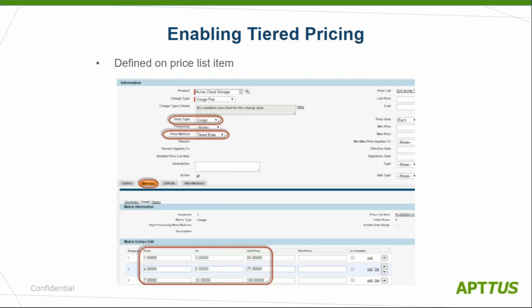So these three things I have to specify on the price list item, and then I have to give a range. So if it is 1 to 3, then 50 is the unit price. If it is 4 to 6, then it is 75. If it is 7 to 10, then it is 100. So this is the range that we are specifying, and this is based on the usage of the product.